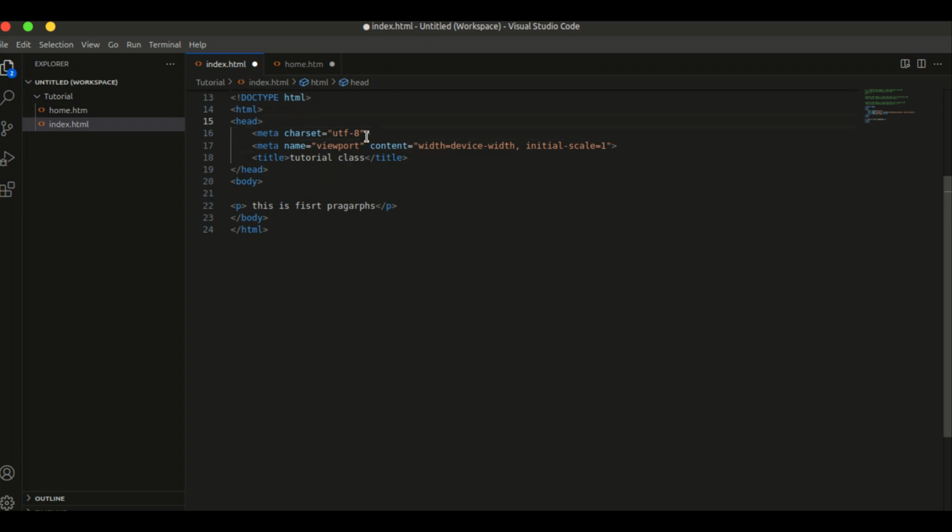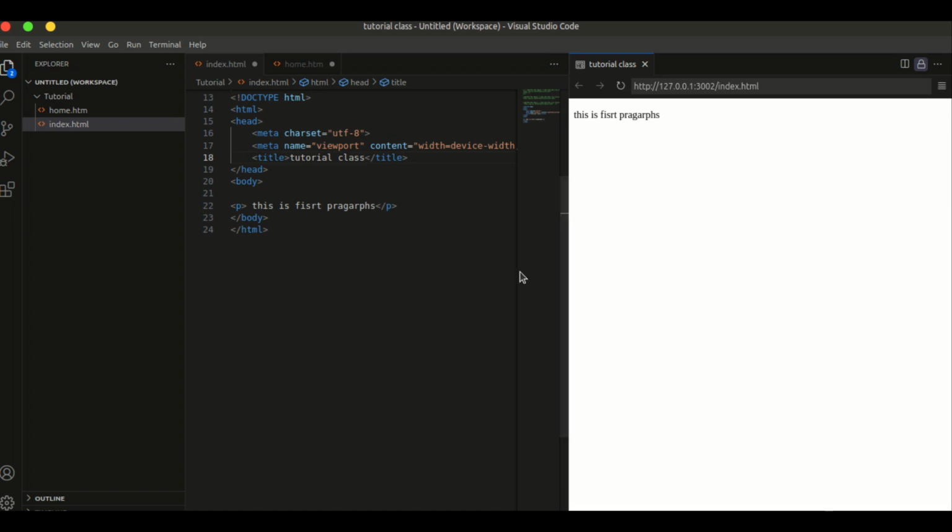Maybe if you have another font size like any other. UTF-8 will be the common encoding text for most of the web browser default. So you have to mention it in the meta, and then the name viewport is to calculate the width and device length. So initial scale is 1. For every device, we are going to display the original default size.